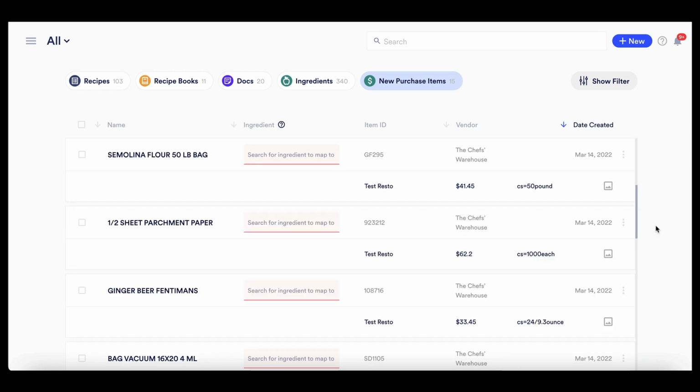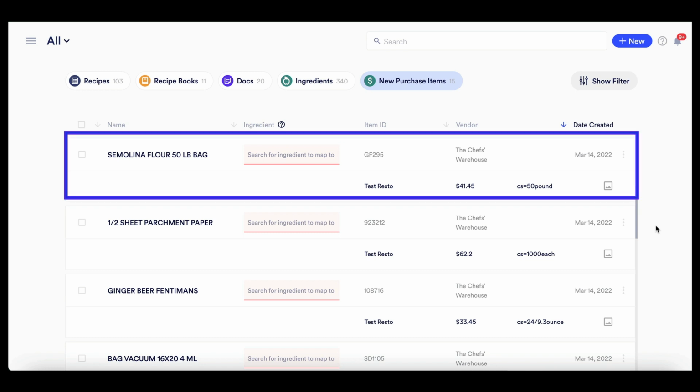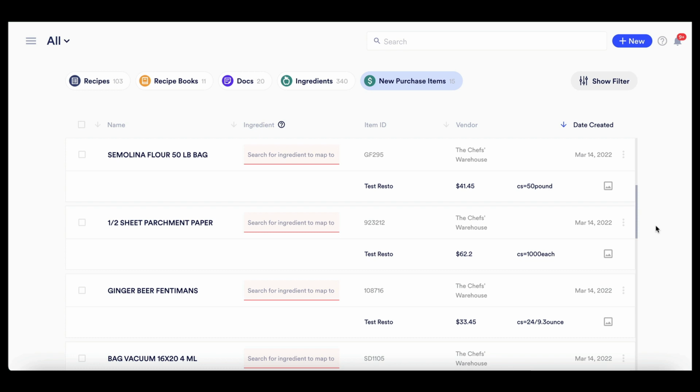So I'm on the new purchase item table, and here we have an invoice item that needs attention. Semolina flour 50-pound bag. And you'll see we already have the invoice number, the vendor, and the pack size included. The only thing we need to do here is address what is in red. In this case, what ingredient we want to attach this invoice item to. So I'll start typing, and I'll see my options in the dropdown. Notice semolina flour has a green apple icon. This means that it's in my account already, and I should pick that one.